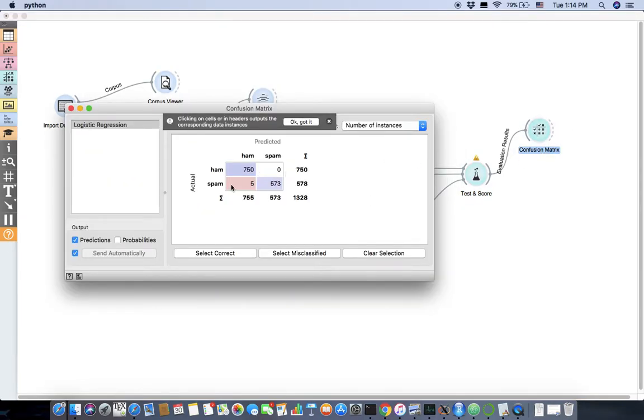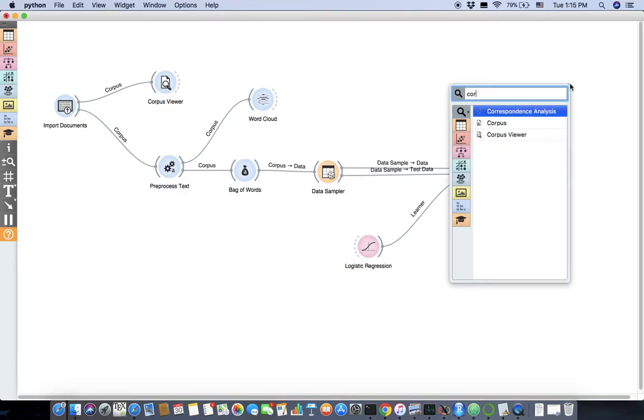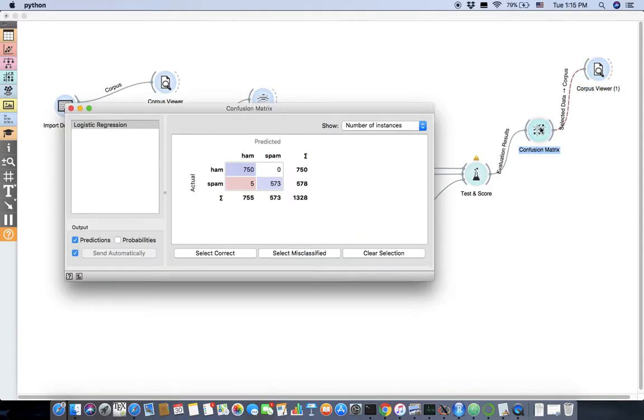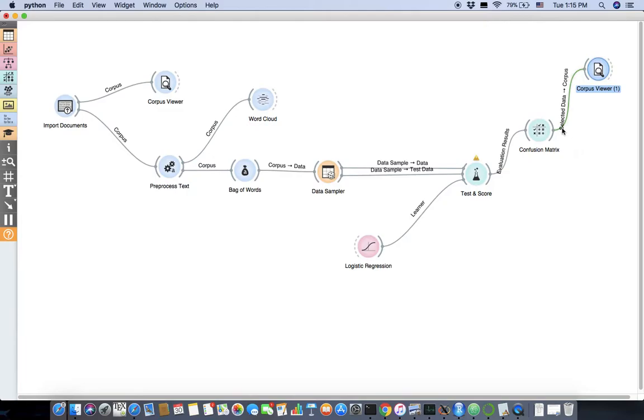So, spam versus non-spam. You see for the spam ones, we have 5 misclassifications, because over time these spam messages are getting better and better. You can look at it in a corpus viewer. Select the data, the spam one, select misclassified, and it will show you which messages came to be too good that our classification could not classify them correctly as spam. So I hope you enjoyed this video series.